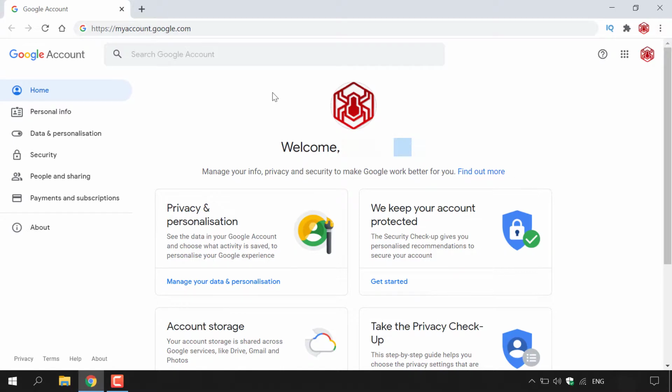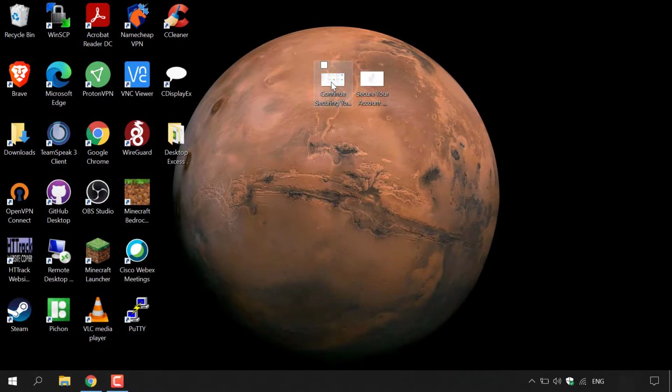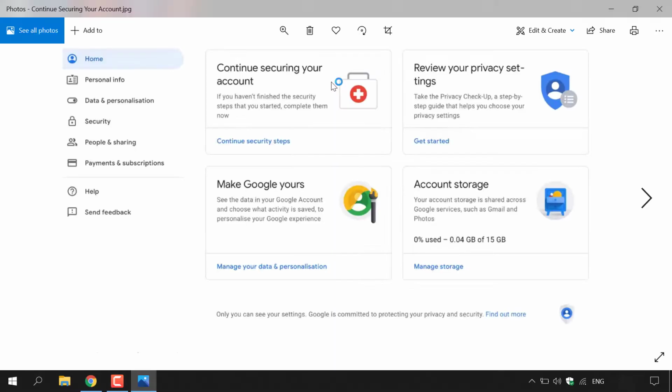It should look similar to this, but slightly different. Now, I have already fixed the issue. However, I have taken screenshots for your own benefit. So I'm just going to minimize this now, and then I'm going to open up the first screenshot here. So the homepage of your Google account should look similar to this.